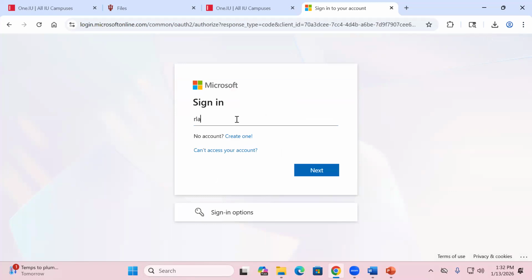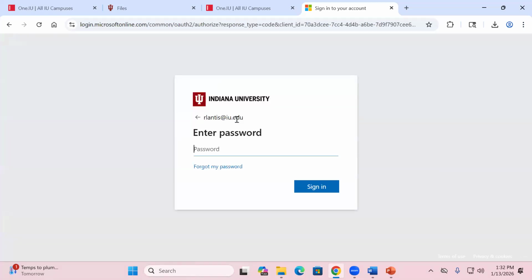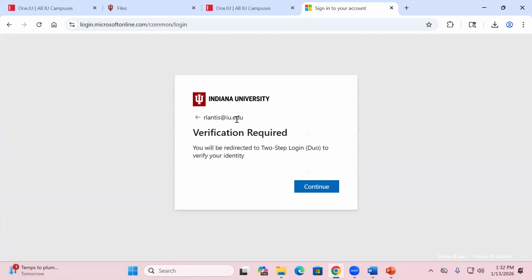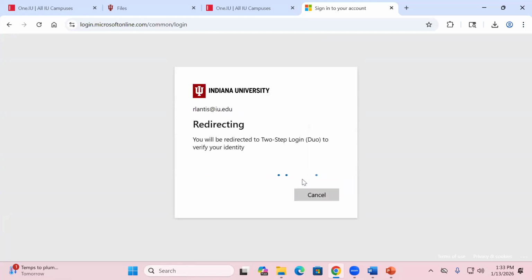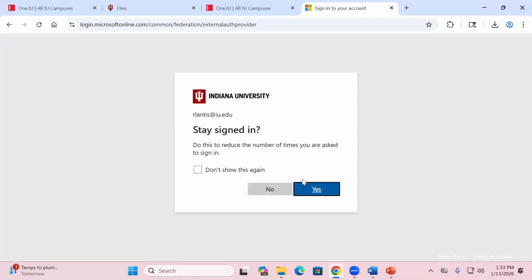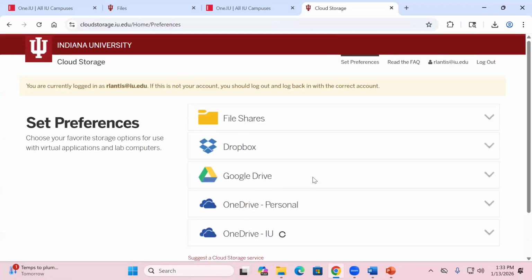It might send me back through. Annoyingly, I have to re-sign in. See if I can type things correctly the first time. All right, there we go. I'm going to have to go to continue. I've got my two-factor authentication if I can find Duo on my phone. Oh, there we go. Now I've got my IU OneDrive authorized.